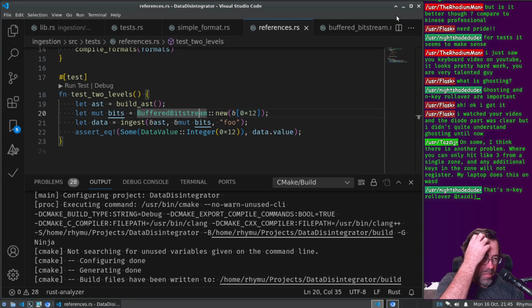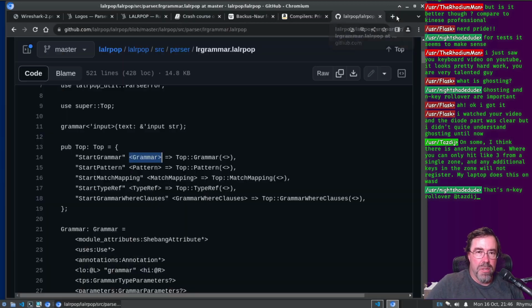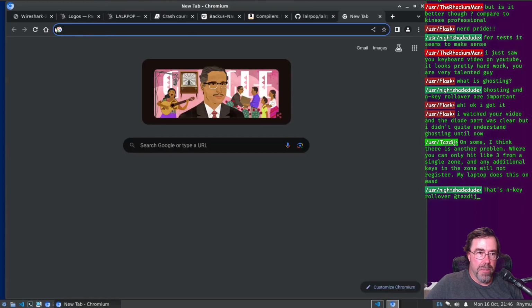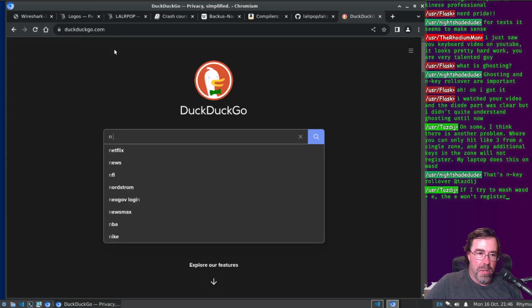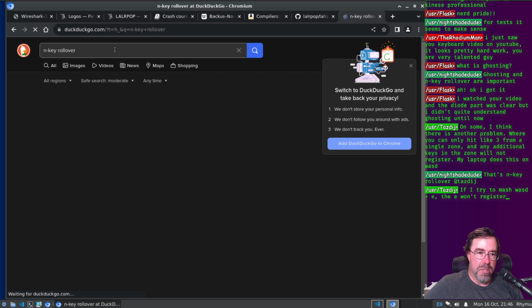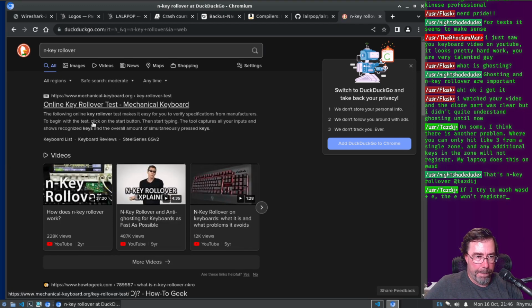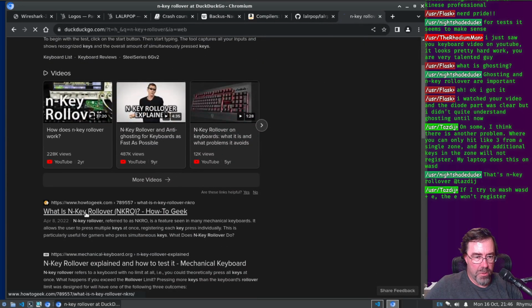N-key rollover is different. N-key rollover, I think, is where there's only a certain number of keys that you can report. Okay, I might be getting my thing screwed up. Let's look it up. N-key rollover. What does that mean? What is N-key rollover?